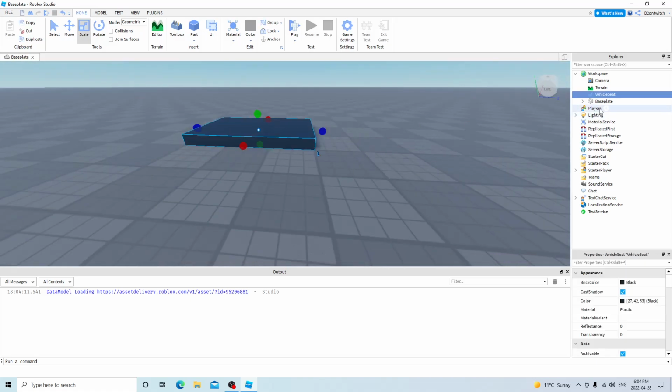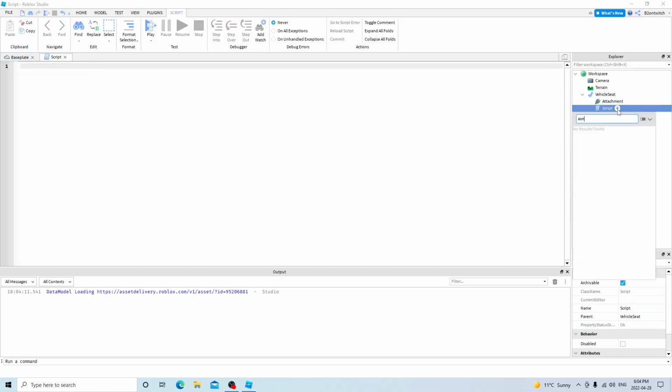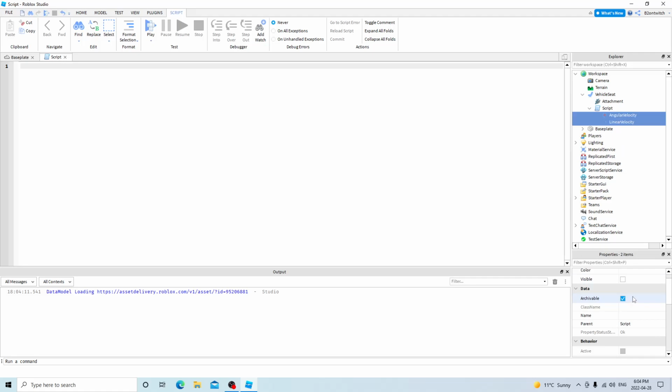And then you want to add an attachment, then add a script, delete the default code, add an angular velocity, and then a linear velocity. Make sure both of these velocities are parented to the attachment that we just added, and make sure the max torque is infinite and the max force is infinite.